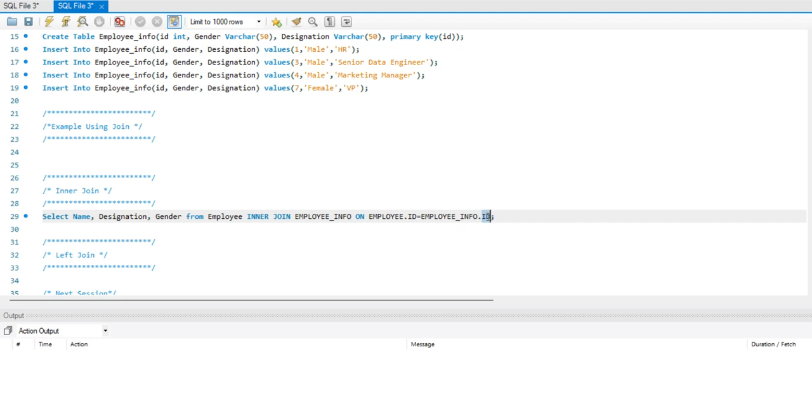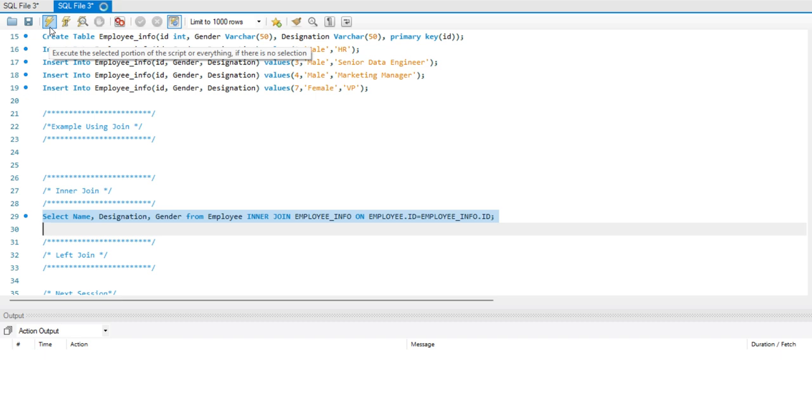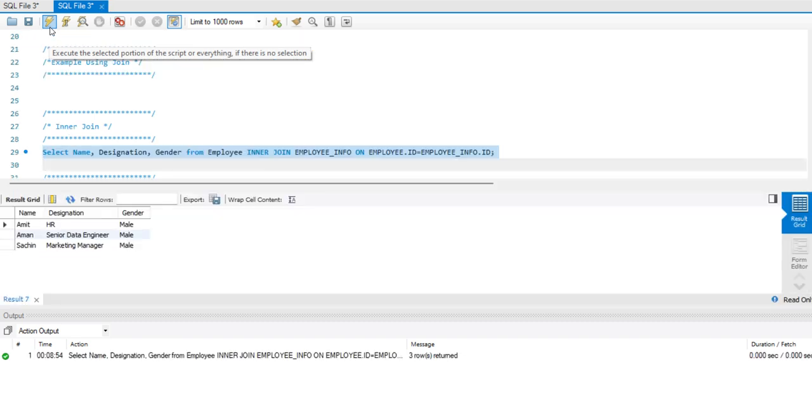Okay, so in order to explain it better, I will give you one more scenario after running this query. So first of all, let's go ahead and run this. So I'll be selecting this and then run. So now you can see that it ran successfully and we have three records.